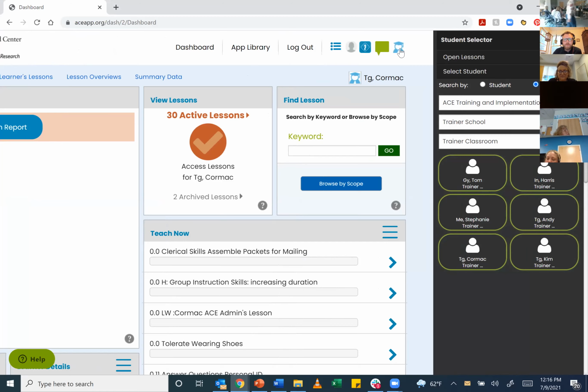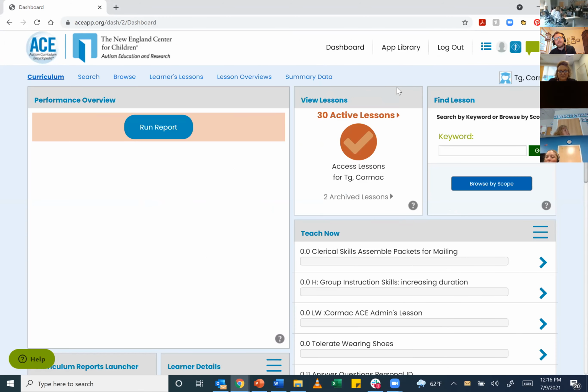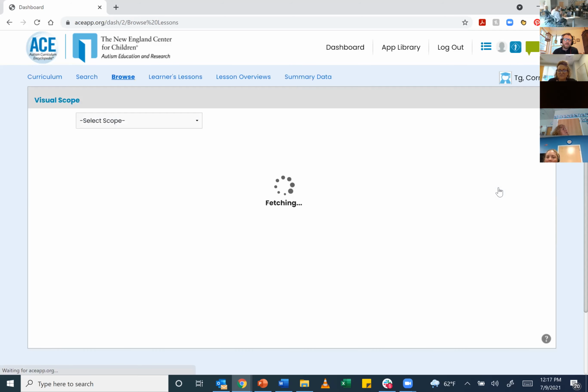All right, let's talk about searching for lessons. There are 3 different ways we can search for lessons. We can search via keyword. We can browse by scope and sequence. We can reach out to the ACE help desk. I'm going to cover browsing by scope and sequence first. On our curriculum dashboard, you will see a widget titled Find Lesson. To browse by scope, we're simply going to click on the Browse by Scope button. The page is going to reload, and it's going to take us to a screen that looks like this.